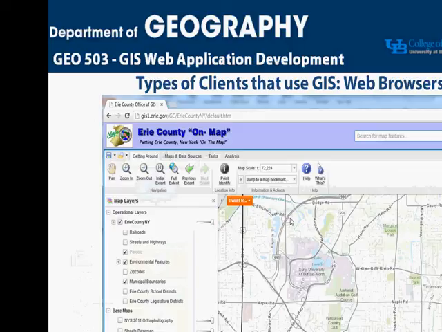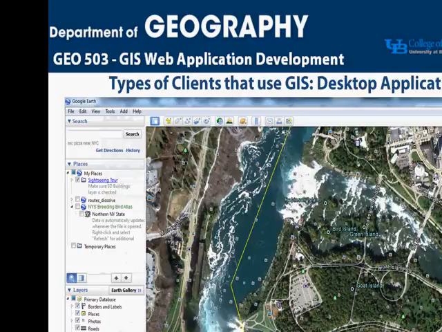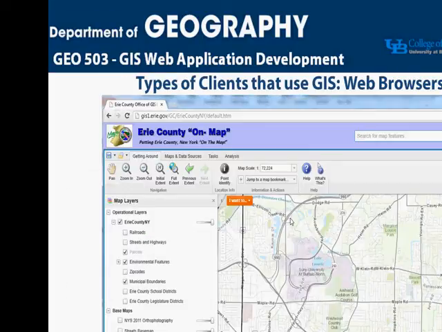The types of clients that use GIS, just to review some of this. Web browsers. Originally, that was the only type. Previously, when we talked about WebGIS, web browsers was the client. Up until recently, that was the client.